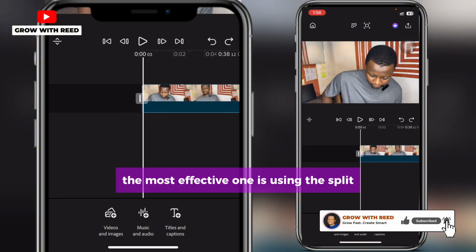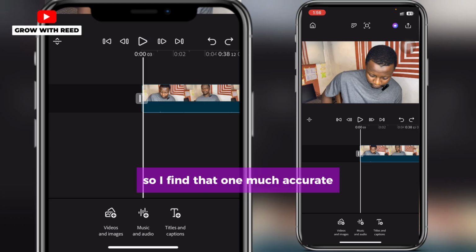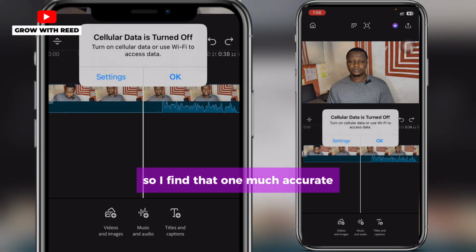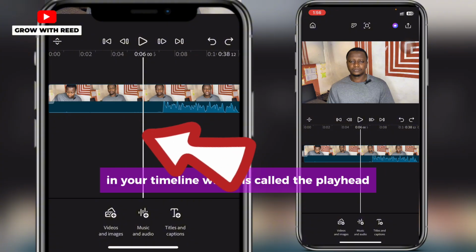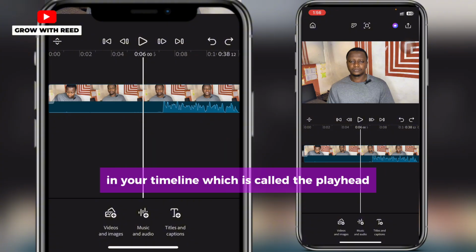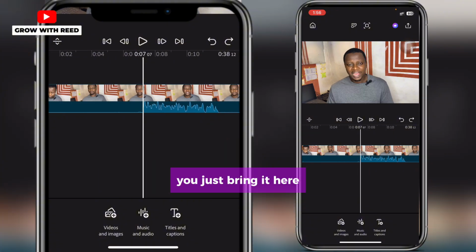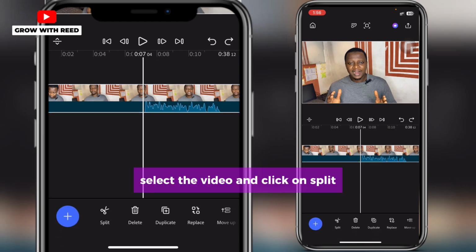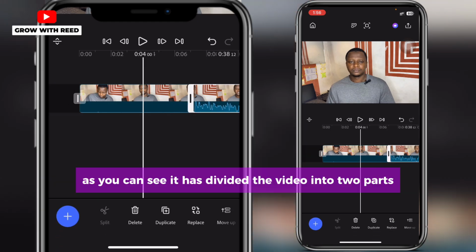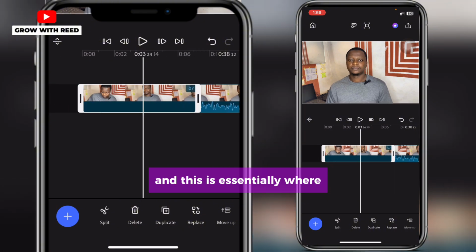The most effective one is using the split. I find that one much more accurate. So you can simply use this vertical line here in your timeline, which is called the playhead. You just bring it here, you bring it at the beginning or wherever you want. Select the video, then click on split. As you can see, it has divided the video into two parts, and this is essentially where I have not started talking, the unwanted part.